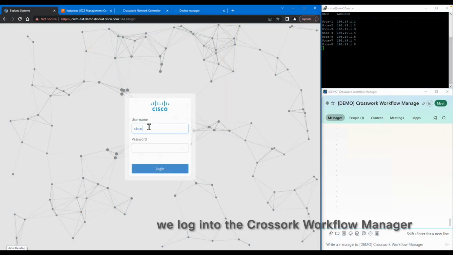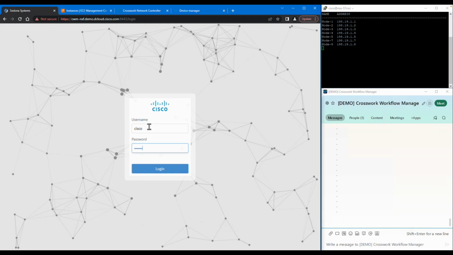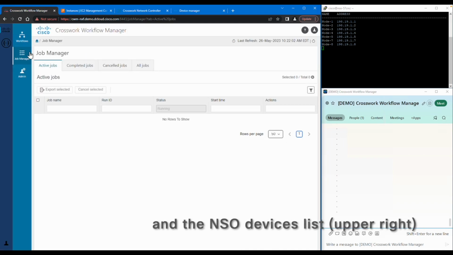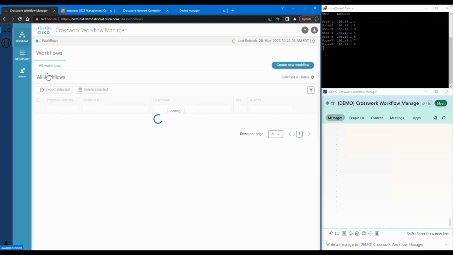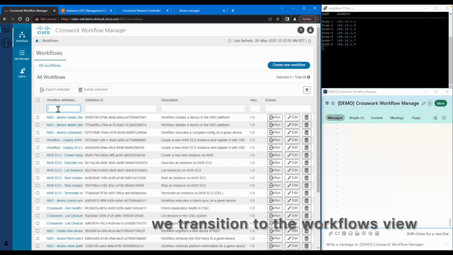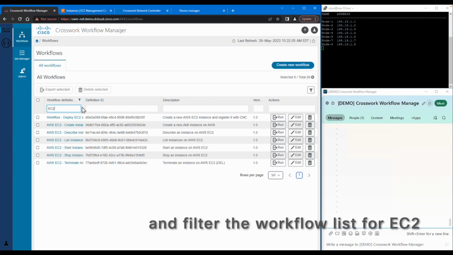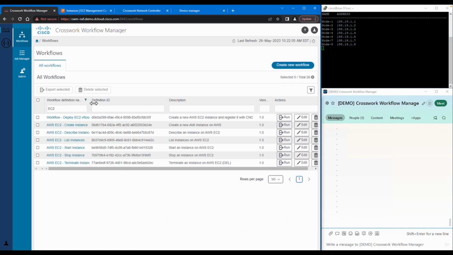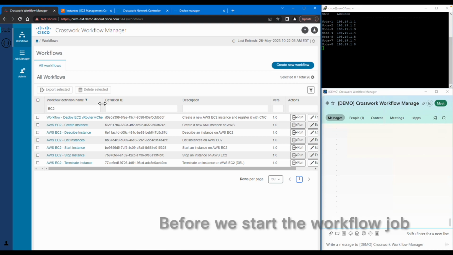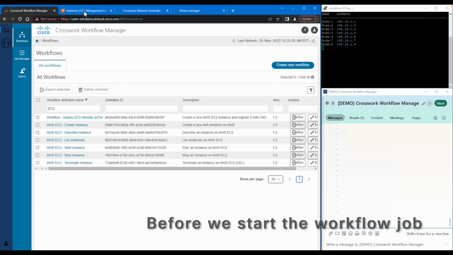We initially log into the Crosswork Workflow Manager, where we can review the workflows currently registered with the product. The right parts of the screen offer a view into a WebEx space used for notifications throughout the demo, along with the window at the top right of the screen that constantly shows the network devices registered within the Network Services Orchestrator. In the Workflows panels, we can filter the workflows to help identify the one we wish to launch.